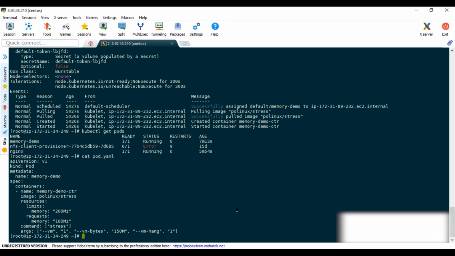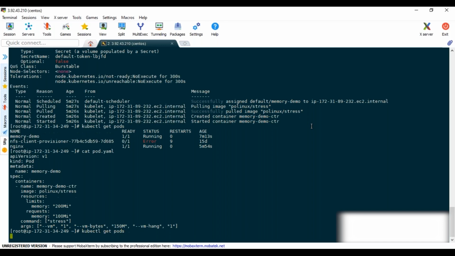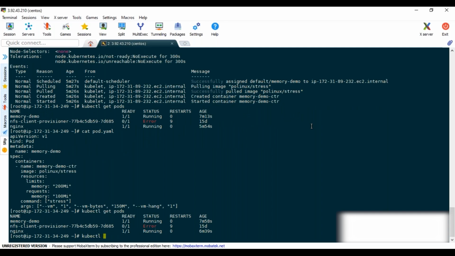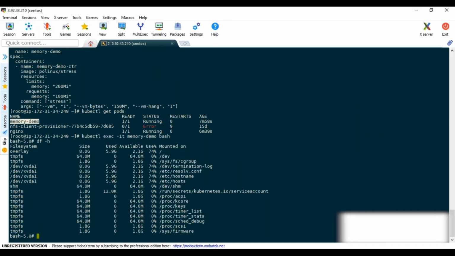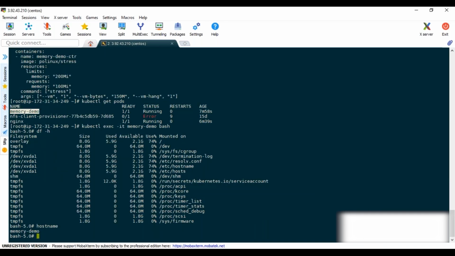So how to go inside a pod? If I want to go inside a pod and see, kubectl get pods to see the information, then kubectl exec -it, same like the docker command. So use the pod name bash. I am inside the container now. Okay, now if you check here, this is the container, host name memory demo.